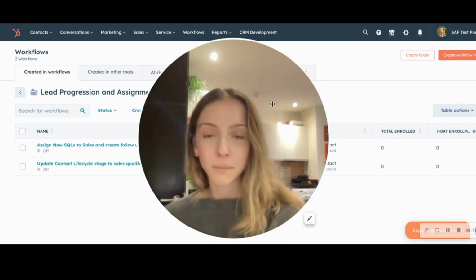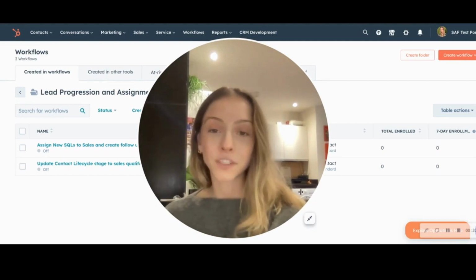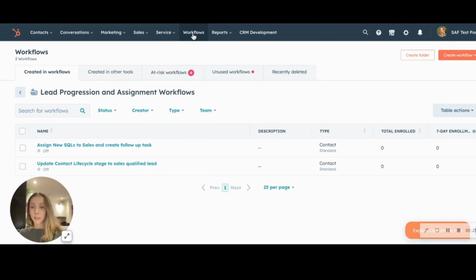So in HubSpot, an automation is called a workflow, and the first thing that you're going to need to do is navigate to workflows. This will either be labeled under the automation part of your navigation or as workflow directly.